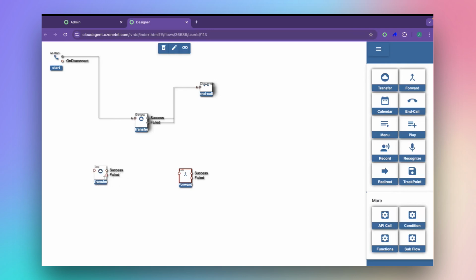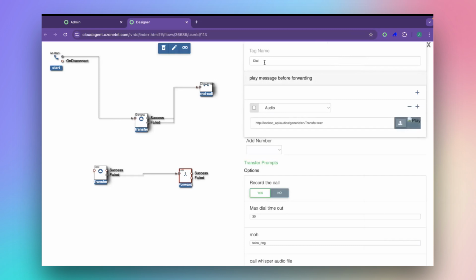Let's say nobody has picked up. You want to directly transfer it to a specific phone number. That is nothing but the direct forward option, which is basically transferring a call to a number here, an external number. Let's say like a manager or a supervisor number. You can give the number here. And click on update tab.